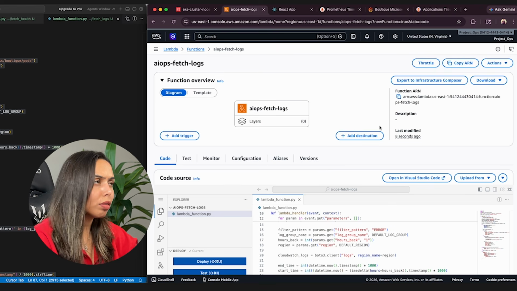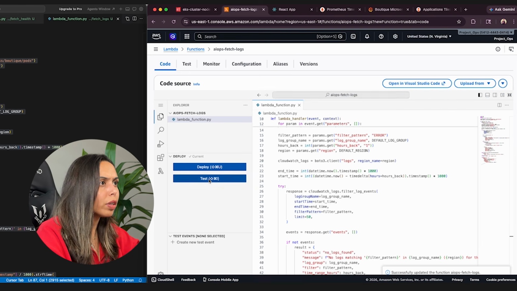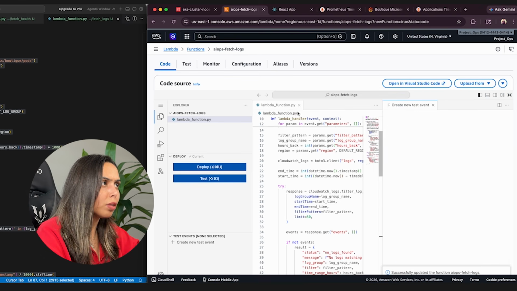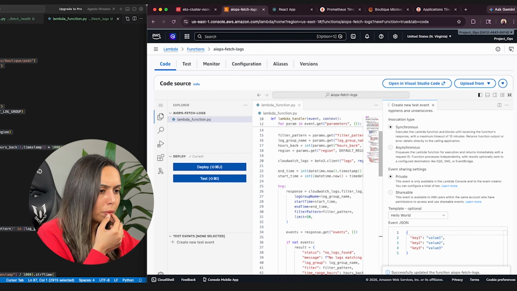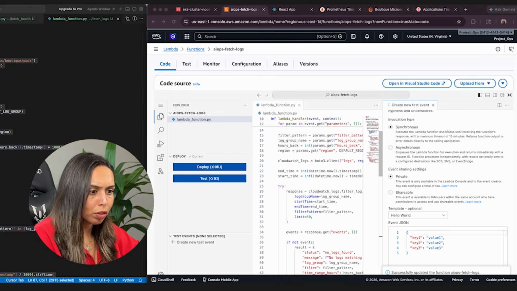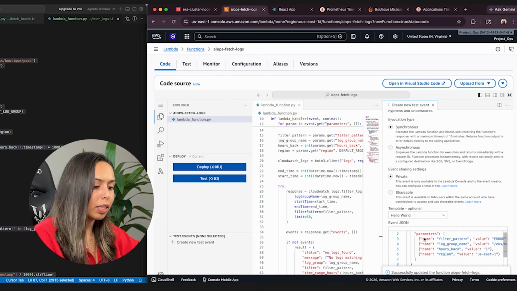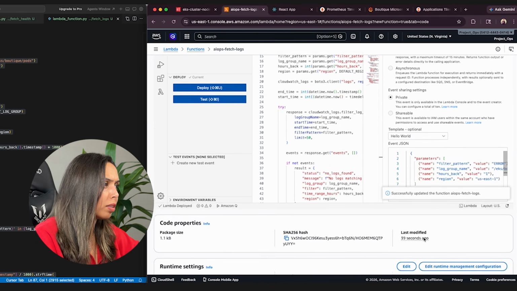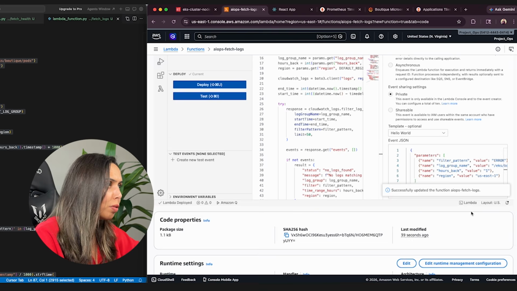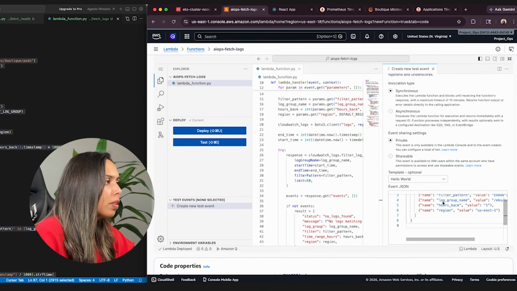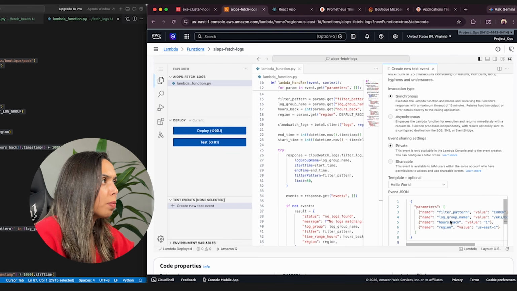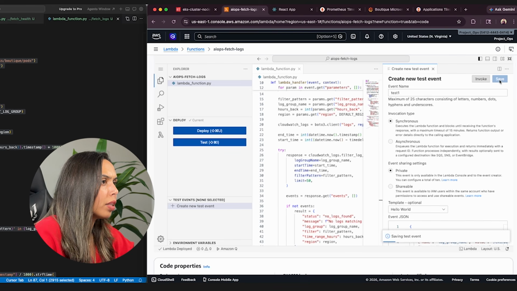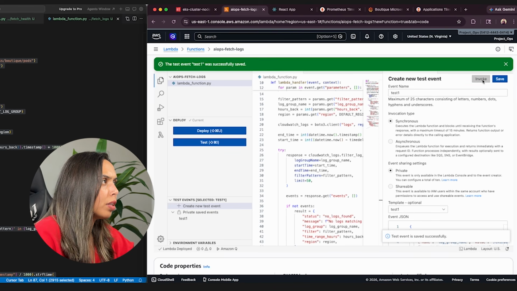We'll just close this. Now maybe we'll do a quick test. Create new test event, test one. Since it collects a filter pattern and log group name, we'll just copy this. The test event helps us understand if anything is failing in our code. So here you can see we have given the parameters, filter pattern and log group name, and we'll just save it. And then here we will invoke it.